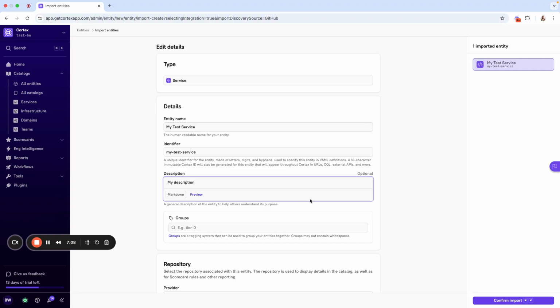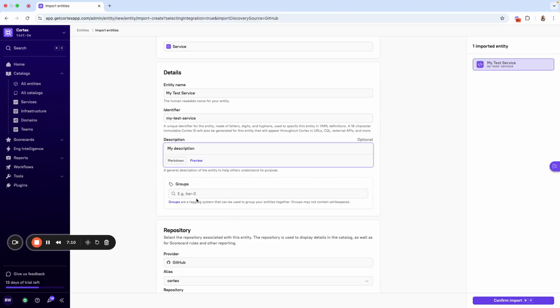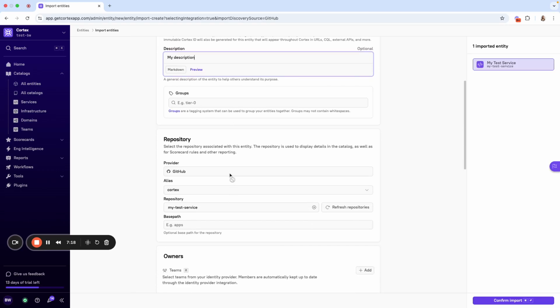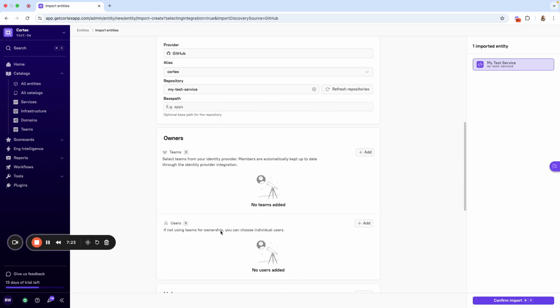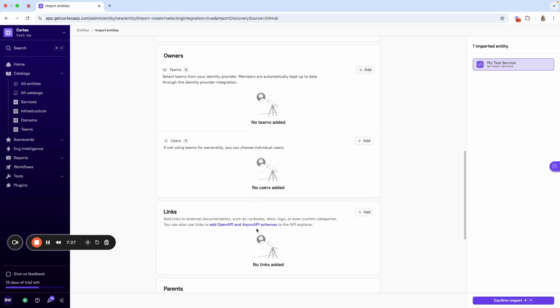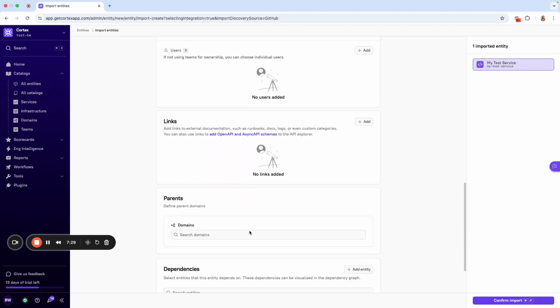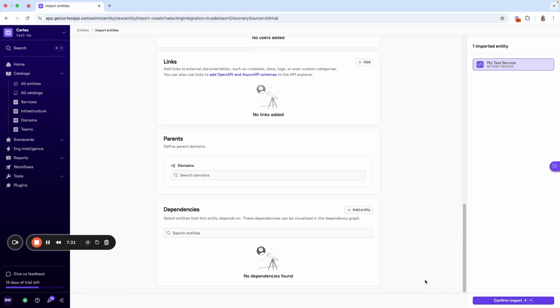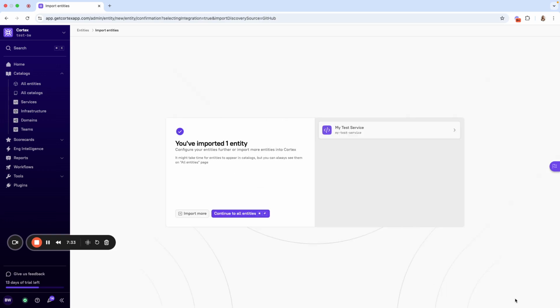enter in a description. You can use groupings here, which are kind of used as tags, if you wanted to group together various entities. And then we've got links to the repository. Here I can add owners. We don't have teams imported yet, so I'll come back and do that. And then links to documentation can be added as well. So I'm going to import this into the catalog.